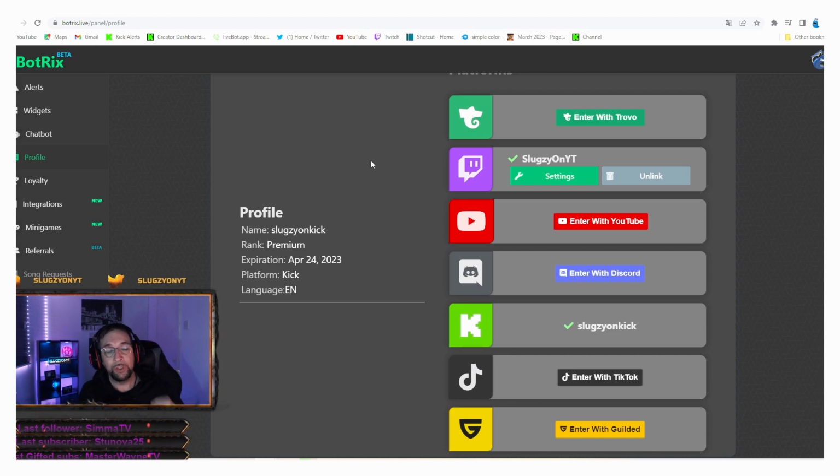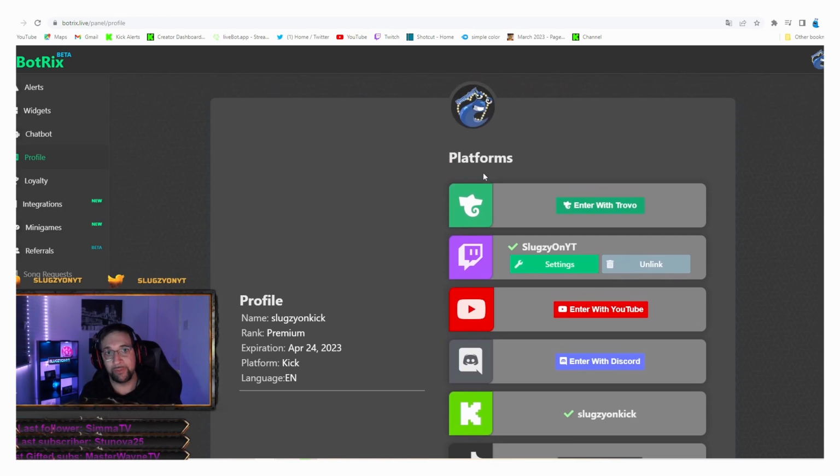Now, when you first log in to Botrix, you are going to need to sign in with Twitch. That's the primary source that you have to sign into. You can't sign into Kick straight away. You have to sign in via Twitch. Once you've signed in via Twitch, this is the page that you will then see once everything's linked up.